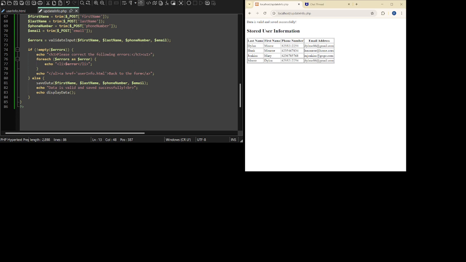Okay, and that looks like everything that I have to show, which is most of it. I did not get the phone number formatting correct, but I still do have the phone number, just not in the correct format.